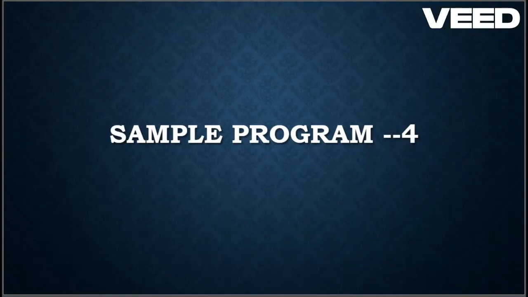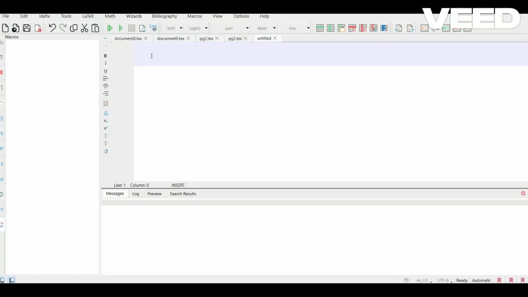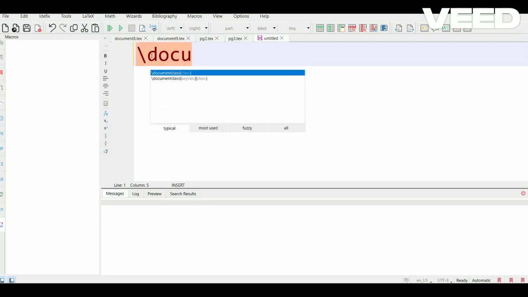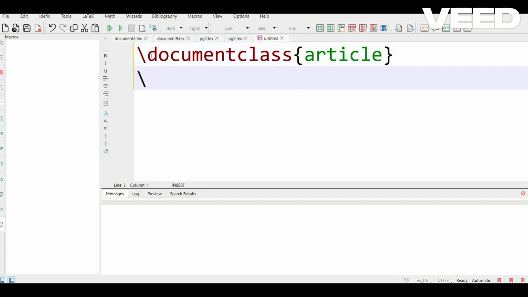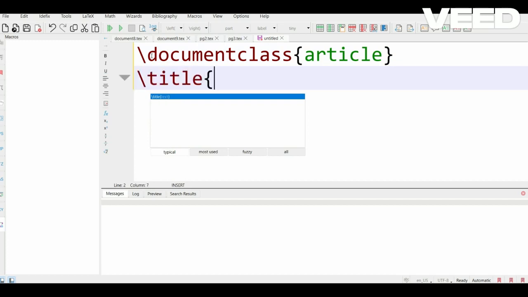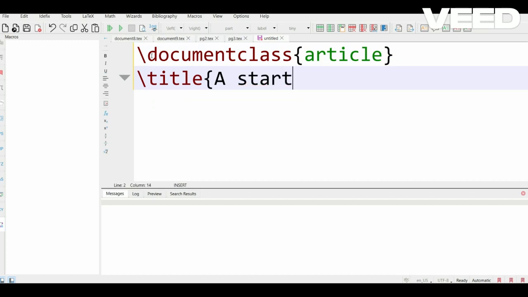Let's see another sample program. Let's begin with basic syntax. Backslash documentclass followed by article inside the flower brace. Before article, you can also specify the font size, such as 20 points, inside a square brace. That's optional.